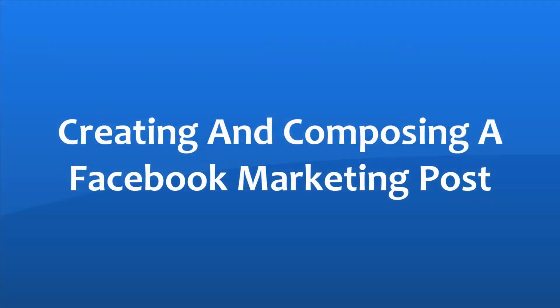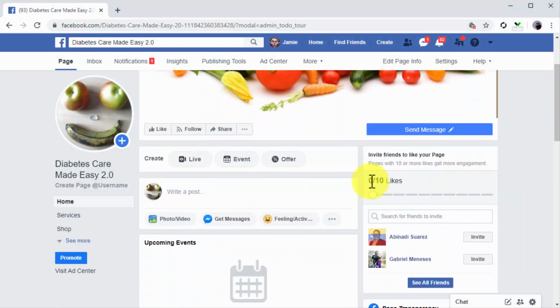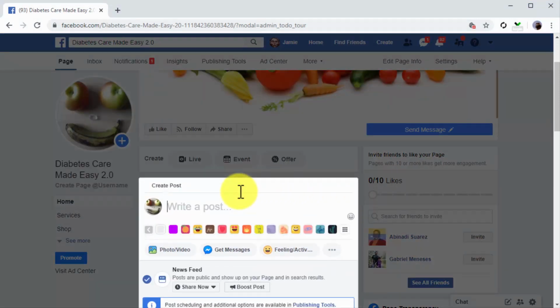Creating and composing a Facebook marketing post. To create a post on Facebook, you have to start by going to your page and clicking on the Write a Post field on top of the page timeline. Here's where you are going to compose your marketing posts. Now, the secret to creating an effective marketing post is to compose the right structure.